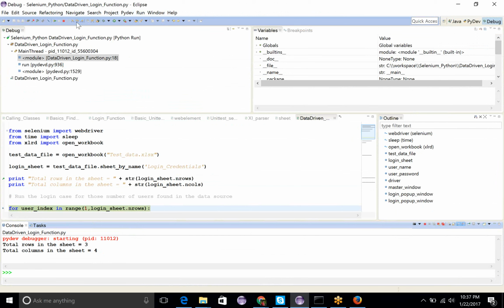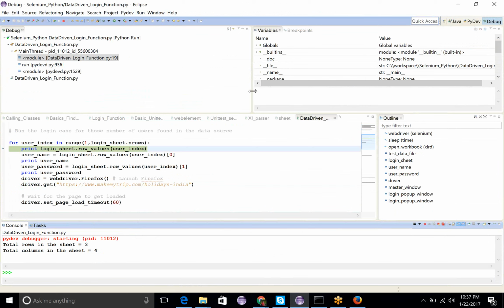Now the next thing is step over again. Now see, team, what I'm doing now, we are entering into the for loop. See here the variables section.